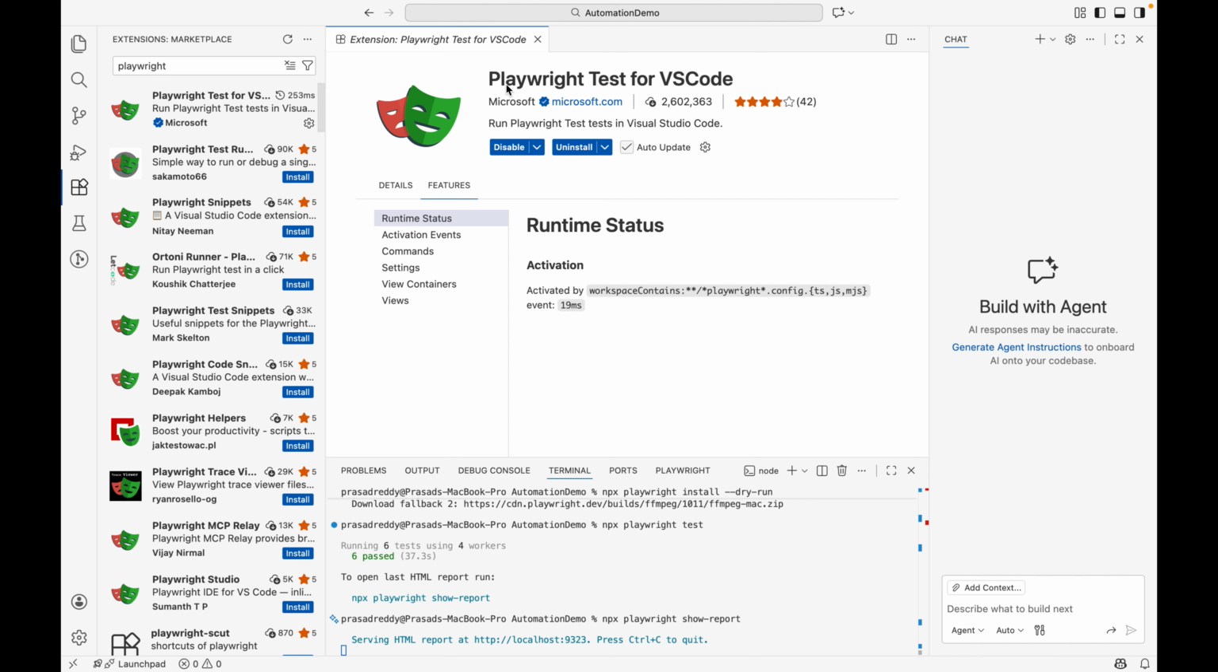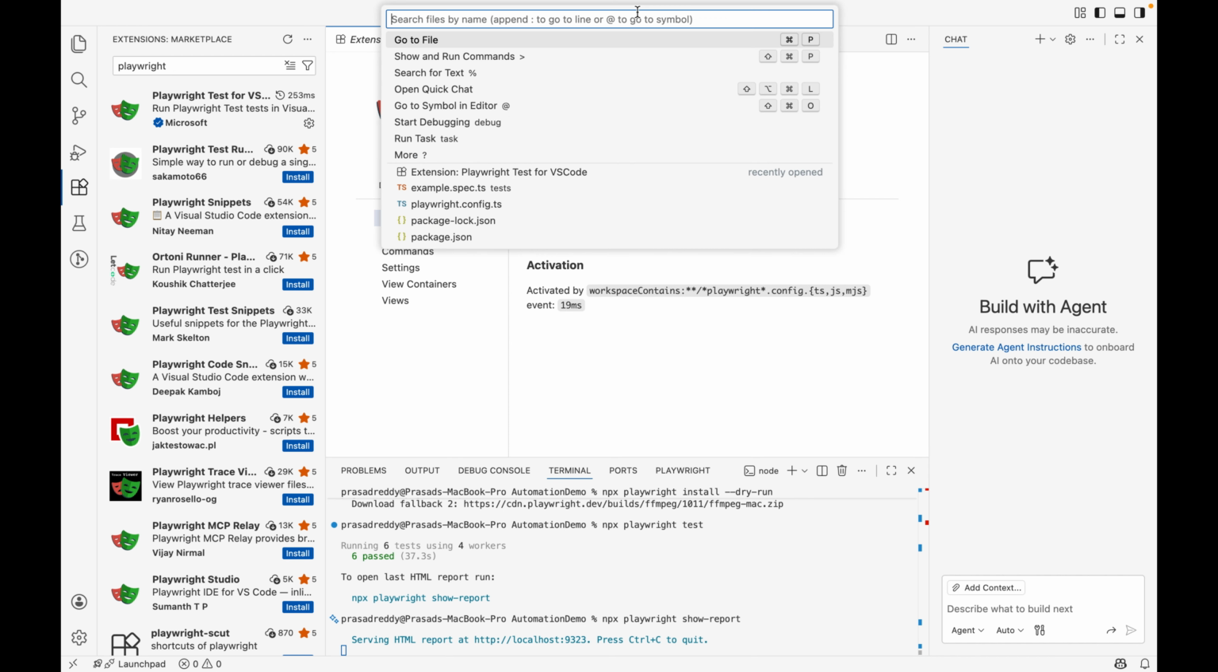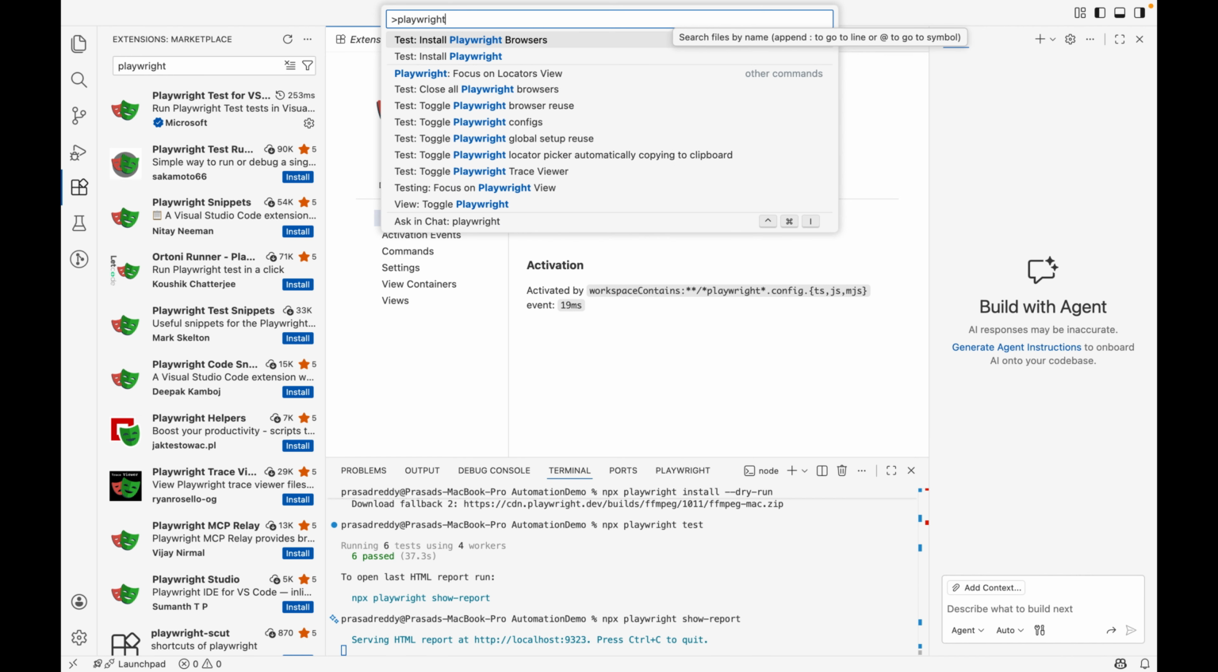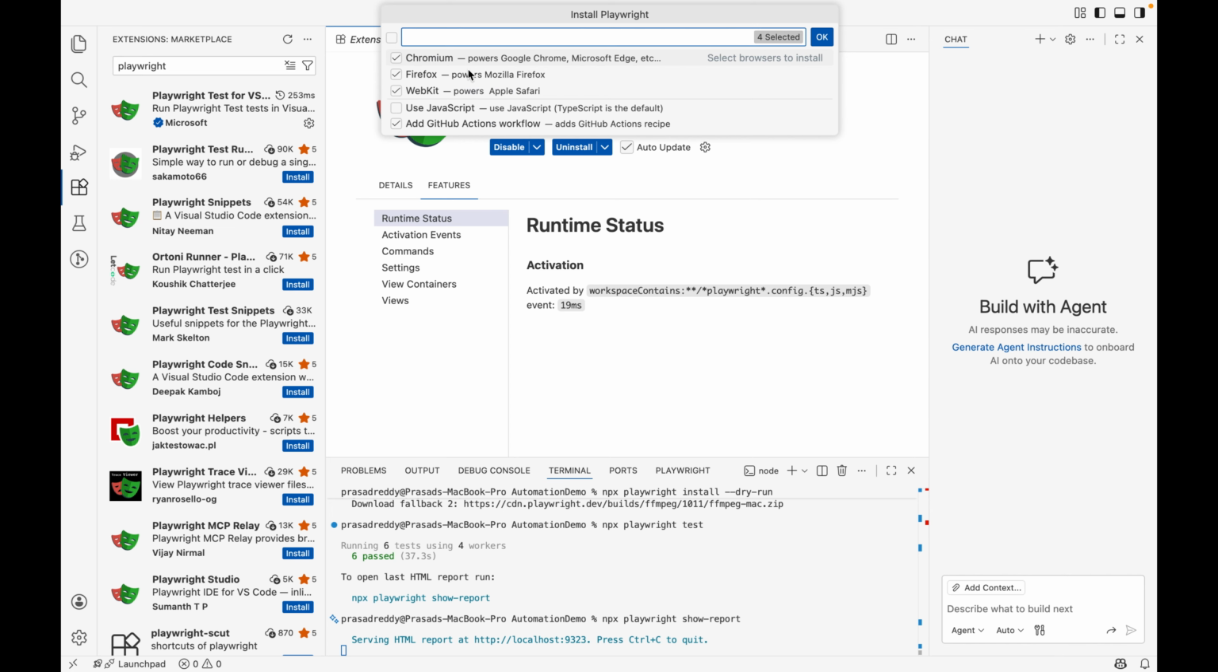And one other way to install is from the command palette. From here you can search for Playwright. It says Test: Install Playwright. You can click on it and it asks which browsers you want to install or don't want to install. You can just select them and click OK. That also installs Playwright completely.